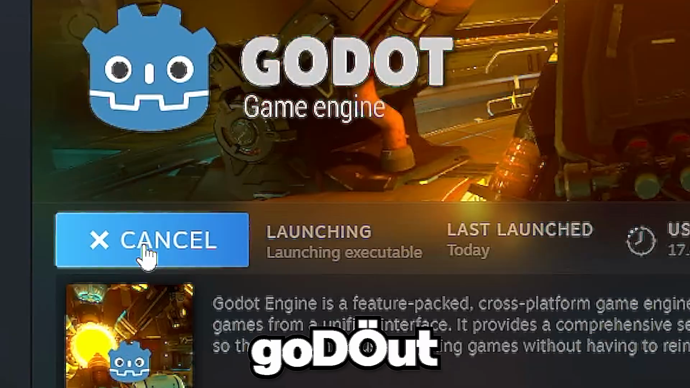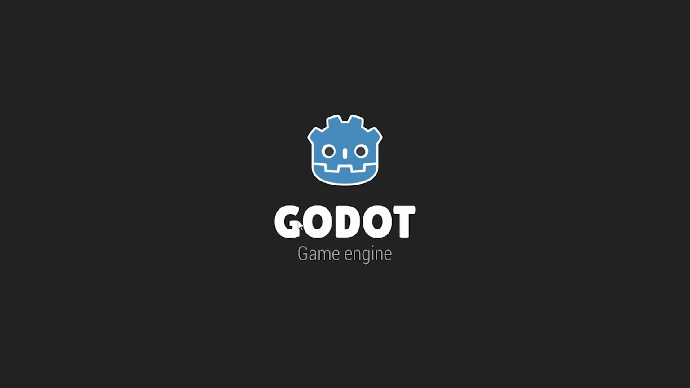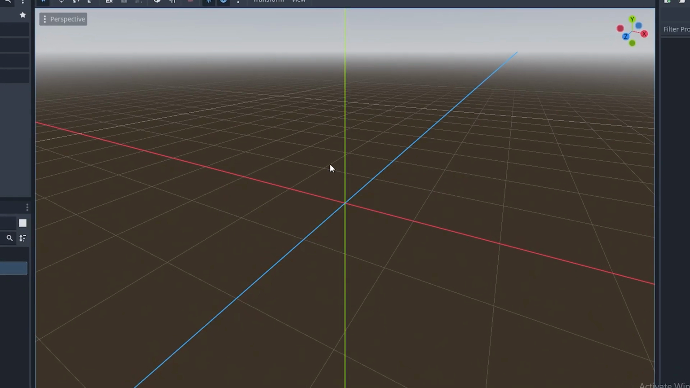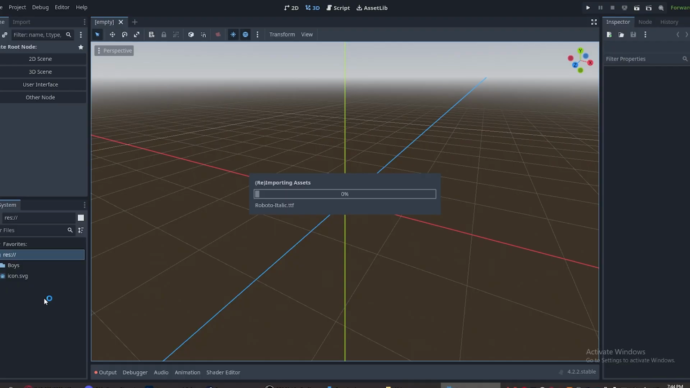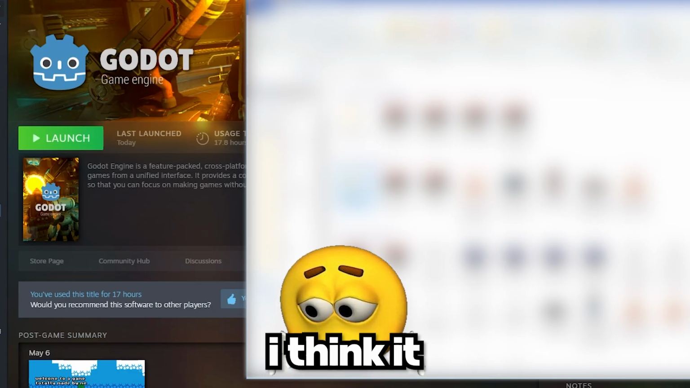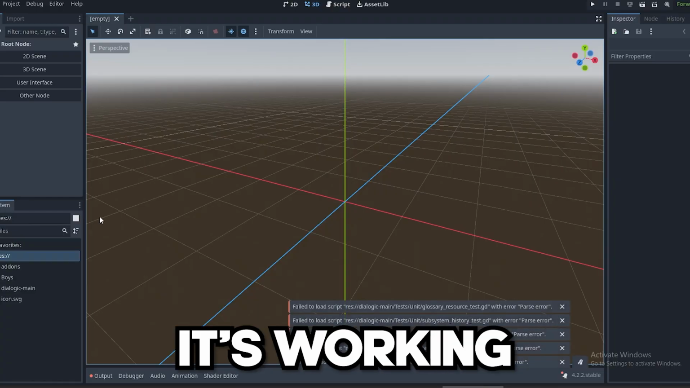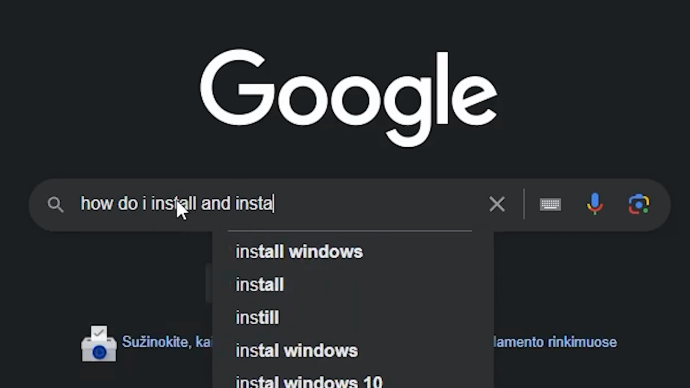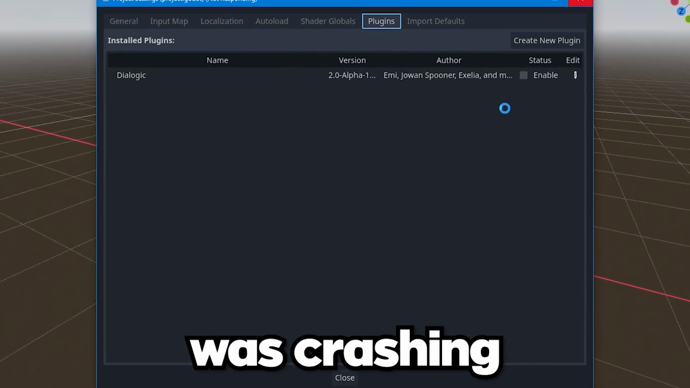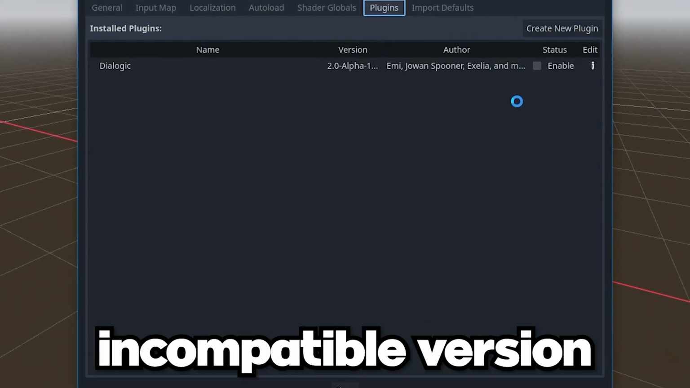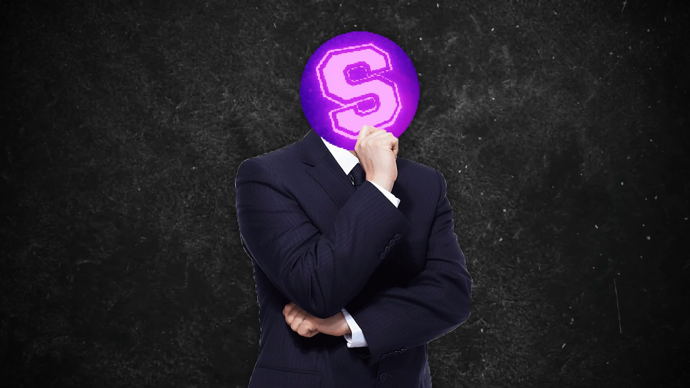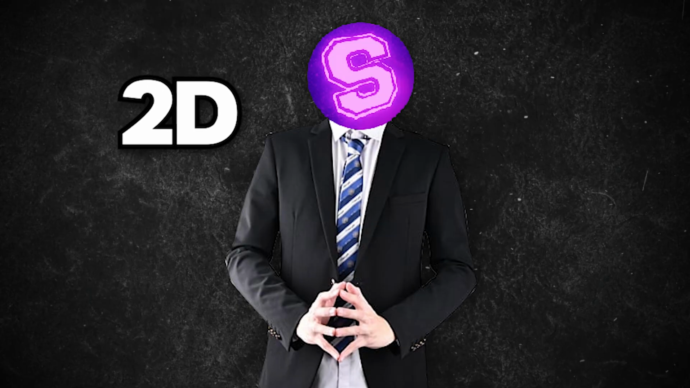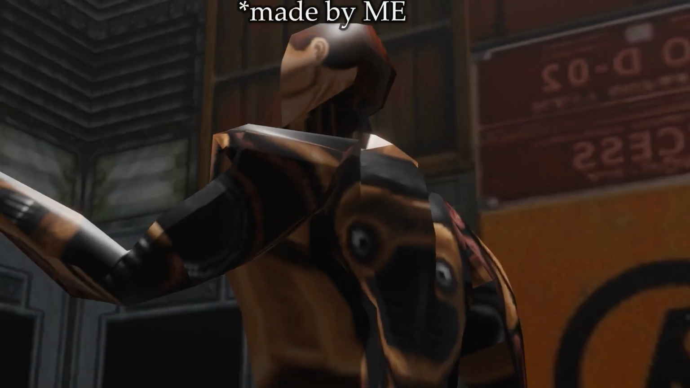So I opened Godot, made a new project, then tried to import the Dialogic plugin. We're gonna drag this over here. I think it crashed. I think it's working. It's not working. I spent a while trying to get it to work. I believe Godot was crashing because I was using an incompatible version, but I'm not sure since I somehow got it to work.